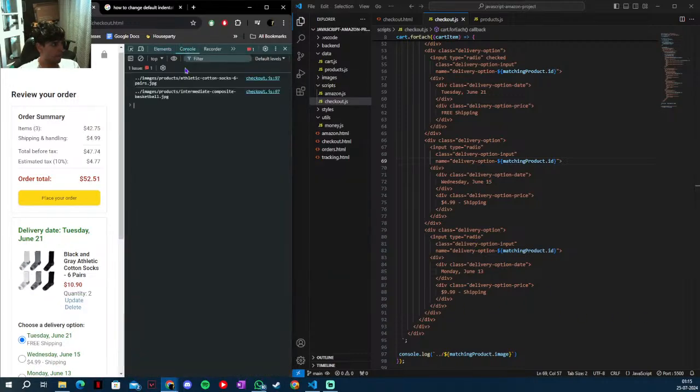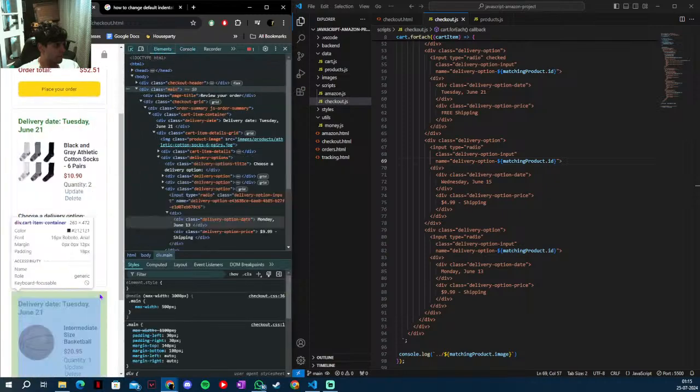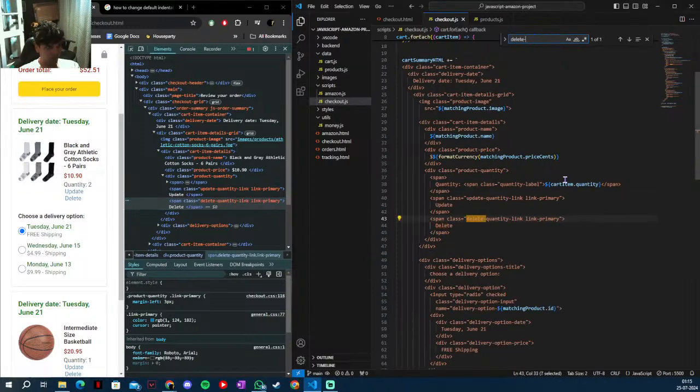And first, let's add event listeners to all of these delete links. To do that, we're going to find the code for these delete links. So we'll right-click, inspect, and then in here, this is the code. So we're going to search for this class in our code editor, delete-quantity-link. So in here, let's open checkout.js, and we're going to Control F or Command F, and search for delete-quantity-link, which is right here.